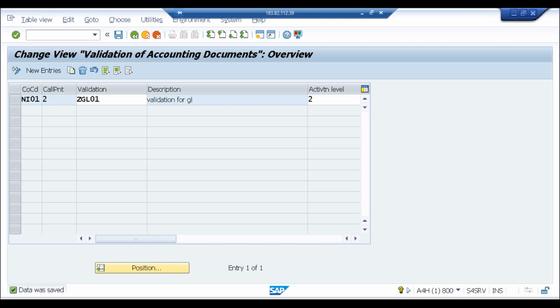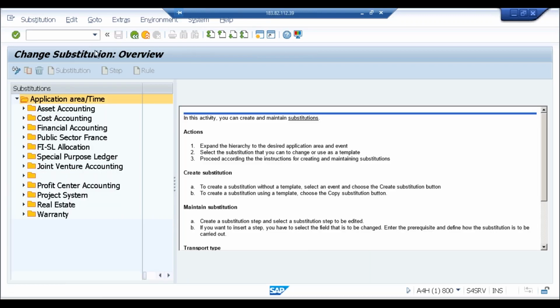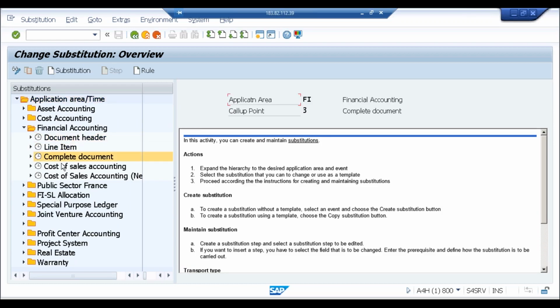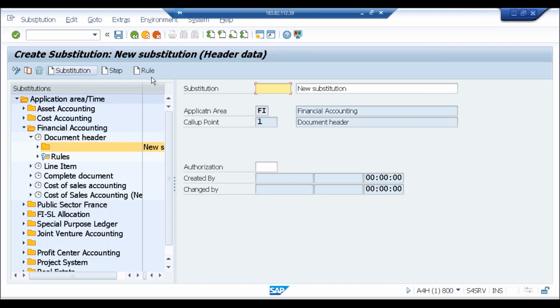So for substitution, I'll go to GGB1. Okay, you can see this is a substitution. The screen is almost the same. So you can go to financial accounting. Again, the system will ask you: document header, line item, complete document. These three are important. The substitution that we want is at the document header level, so I'll click on the substitution. Again, this is for header text.